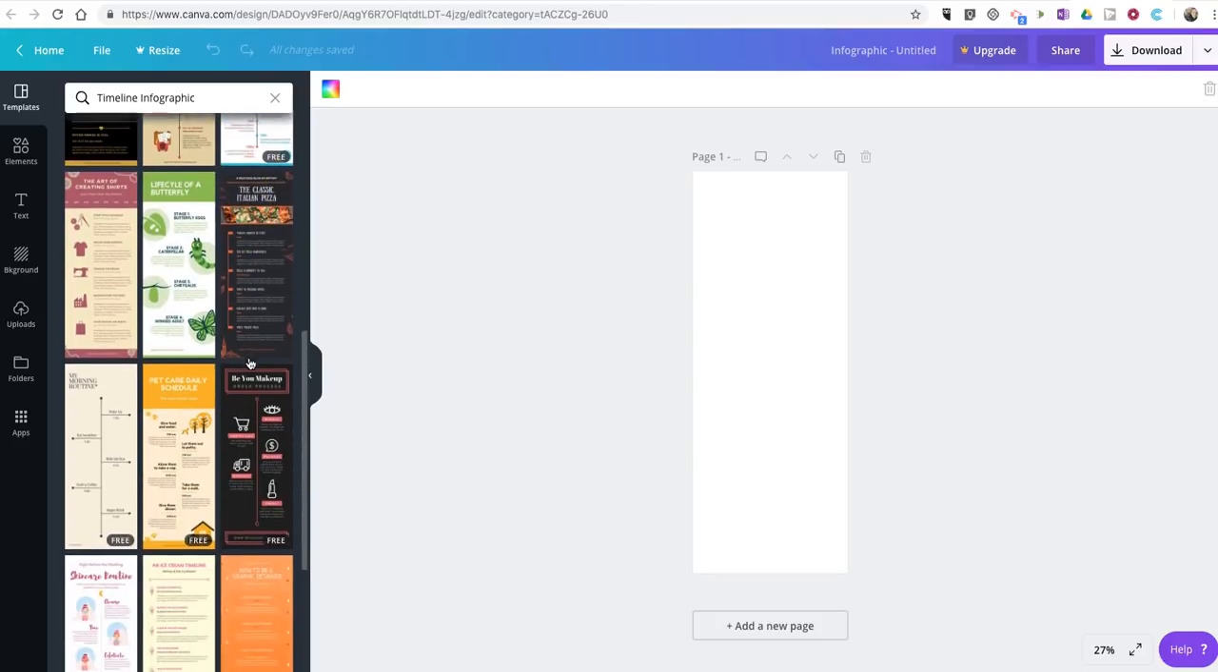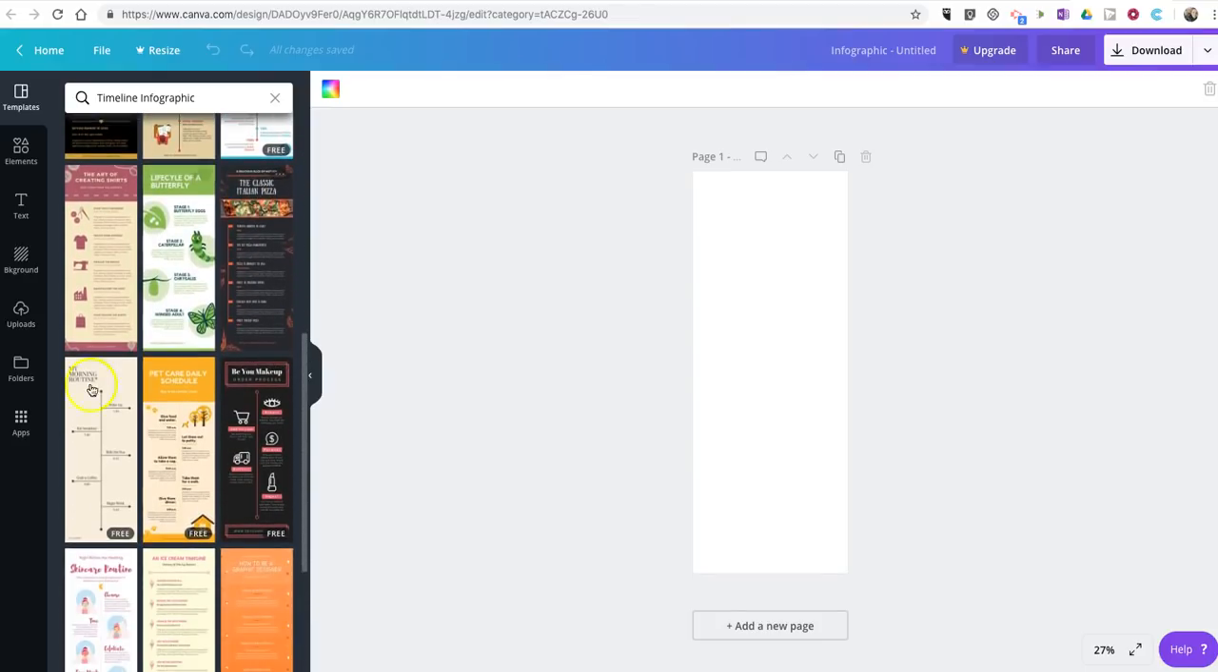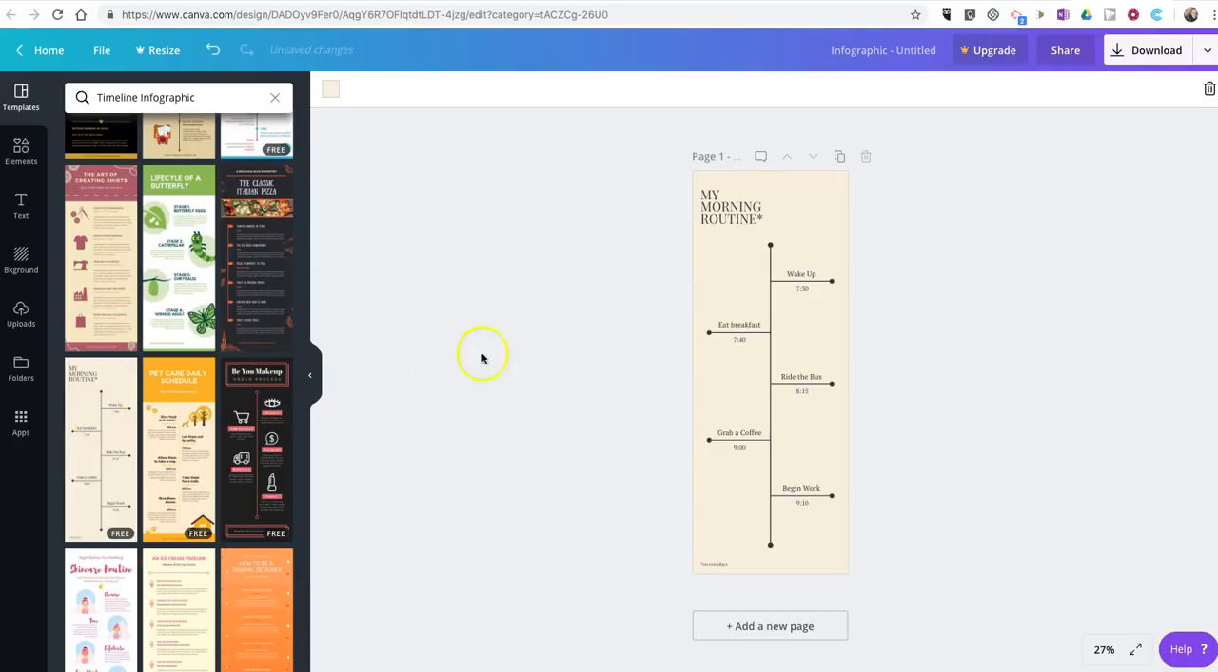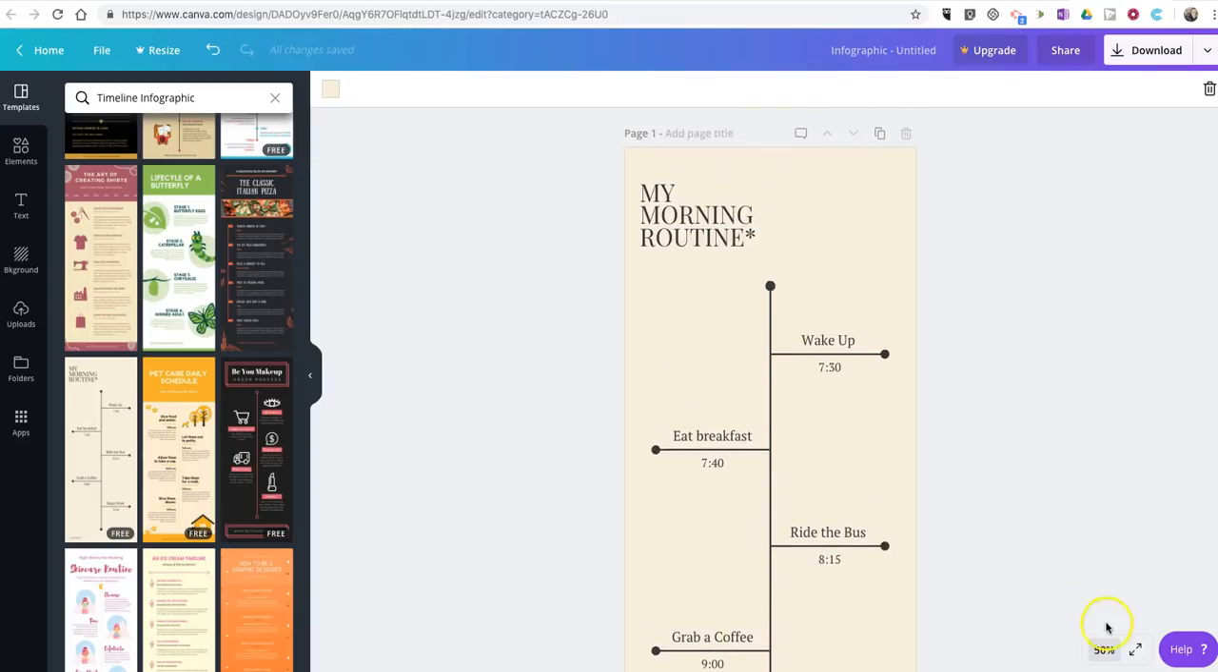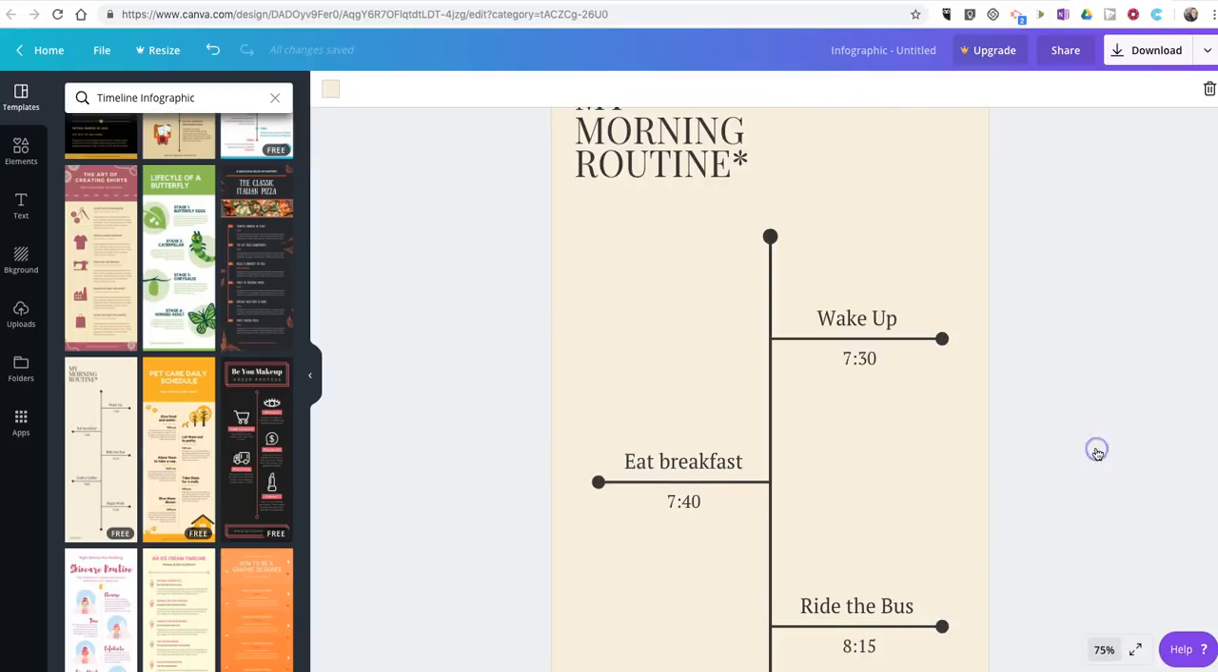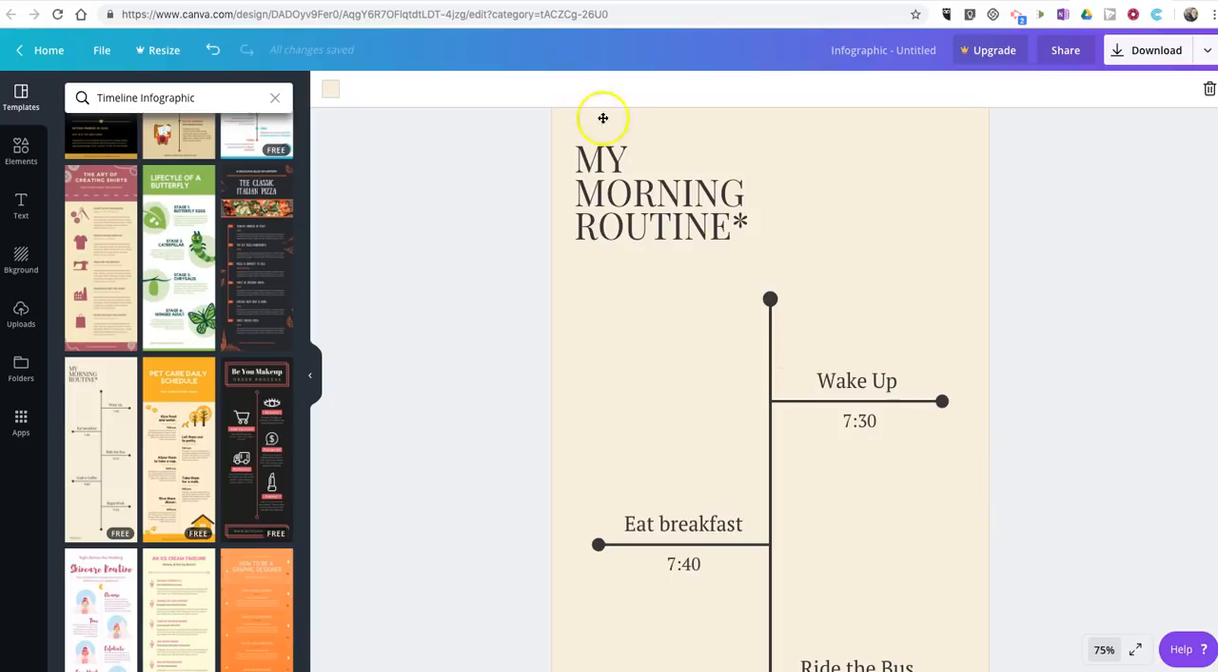Let's use one of these free ones here. Let's choose this one over here. Just click it once, and now it's into the editor. Now, if we want to make this a little bit bigger, let's make it 50% of the screen, or even larger if we want to, 75%. Makes it a little easier to edit.